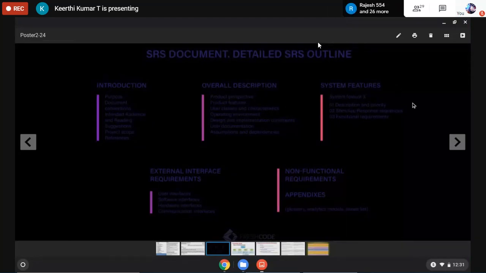What is the system looking for? Description and priority, stimulus, response sequences, functional requirements, and overall description: product perspective, product features, user classes and characteristics. What kind of operating environment he's using, what kind of operating systems he's using, right? Which OS is compatible, user documentation, assumptions and dependencies, introduction.